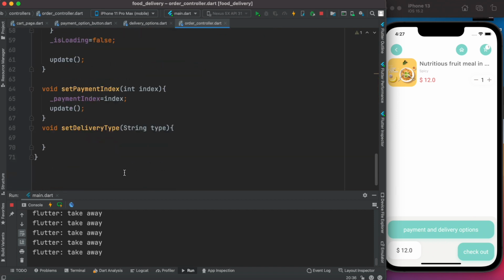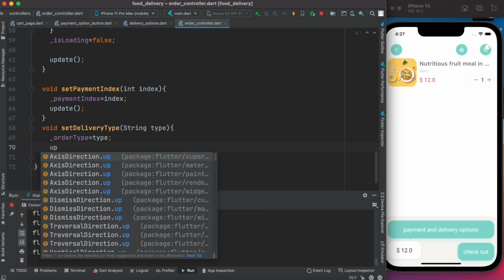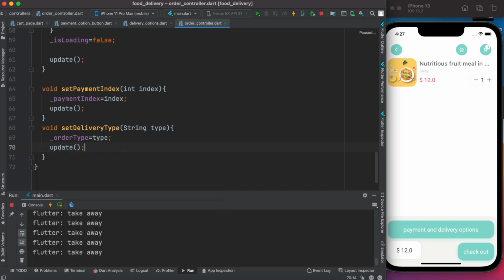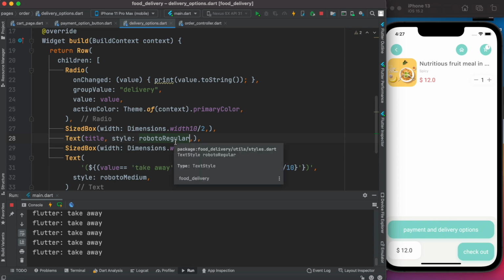Now we'll be able to change the value from here. Here we do order type equal type, so whatever you pass, and after that update the UI. Great. Yeah, with this we're good over here, but I think we still need to make changes here.